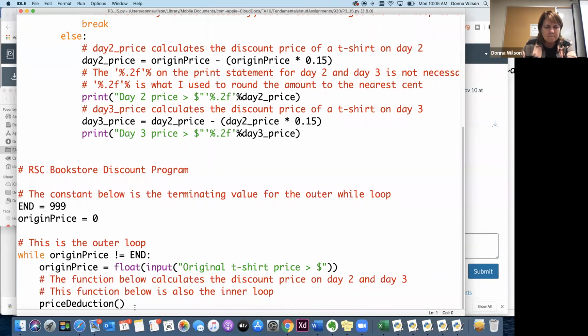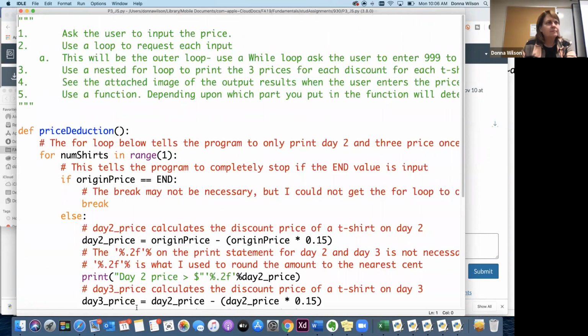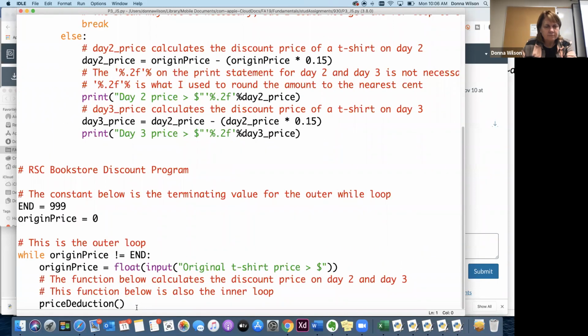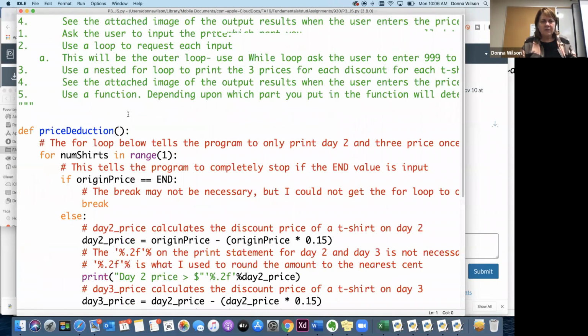And without the break, it still would run the very last one. It would take 999 and actually take the discount for both 2 days on that, and then stop after it's printed the discount on them. Okay, so let's run it like this and then we'll go back. Let's look at her function first.